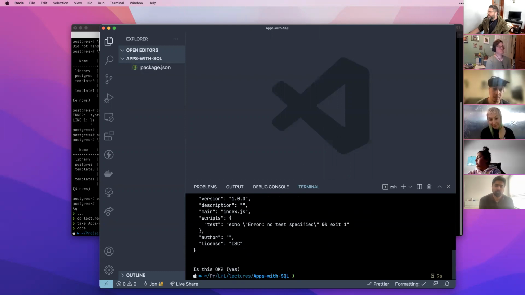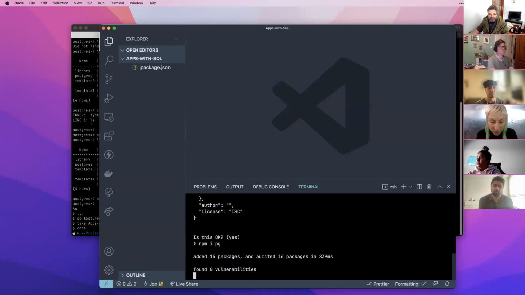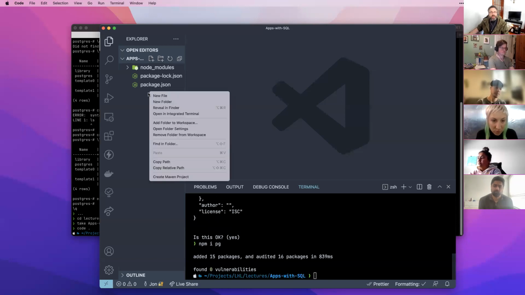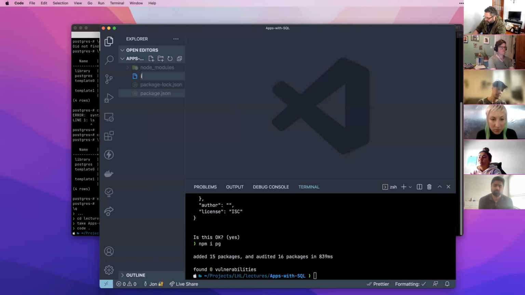Okay, so the next thing I need to do is import some dependencies. Maybe. So in order to access the database, I need to have a particular node package. Because we have Postgres installed, the name is actually quite easy. It's pg. There we go. So I now have pg in my app. I'm going to create an index.js.